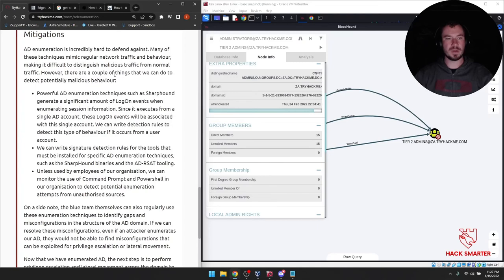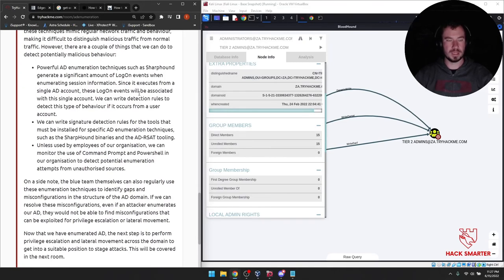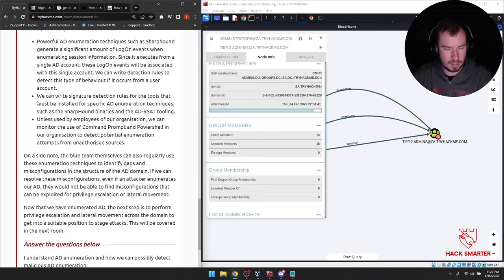However, there are a couple things we can do to detect potentially malicious behavior. Number one, powerful AD enumeration techniques such as SharpHound generate a significant amount of logon events when enumerating session information. Since it executes from a single AD account, these logon events will be associated with this single account. We can write detection rules to detect this type of behavior if it occurs from a user account. Number two, we can write signature detection rules for the tools that must be installed for specific AD enumeration techniques, such as the SharpHound binaries and the AD RSAT tooling.